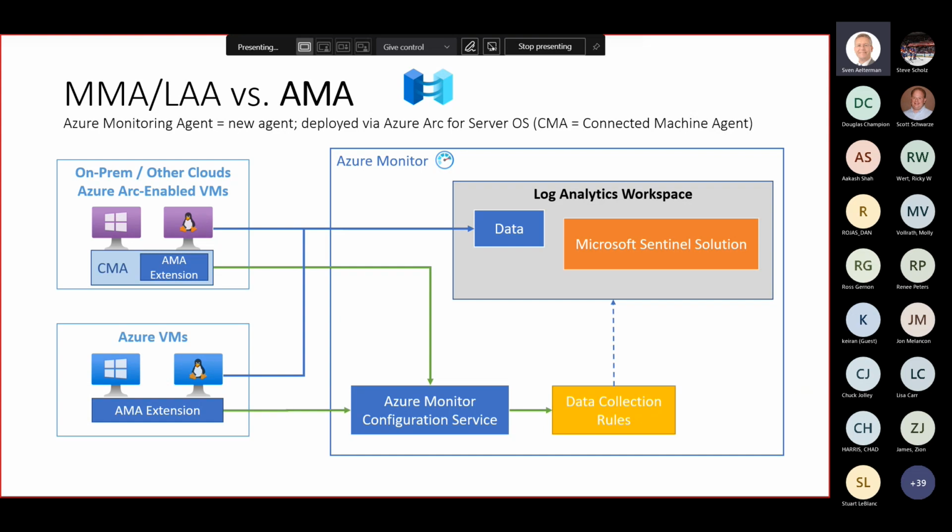And so we've essentially, and when I say we, I mean the collective we at Microsoft, I actually had nothing to do with that other than talking about it. The team decided that we're going to put essentially a middleman in between the log analytics workspace and the agent. And that is the Azure Monitor Configuration Service. That's not something that you necessarily have to work with directly. But what you create are essentially data collection rules.